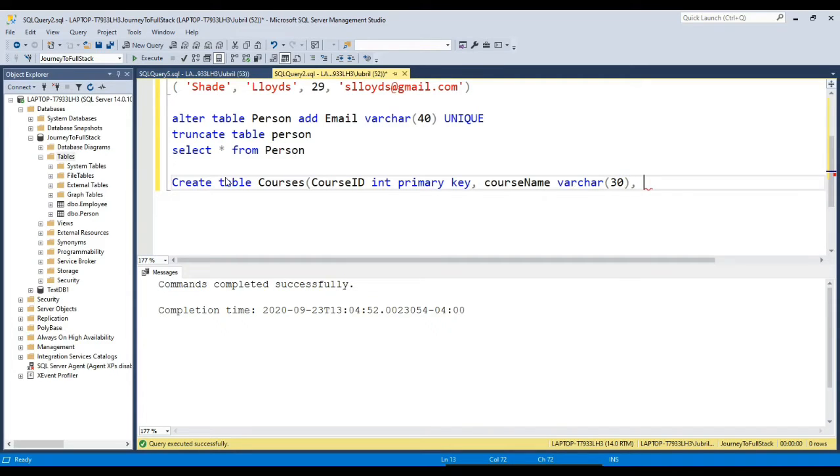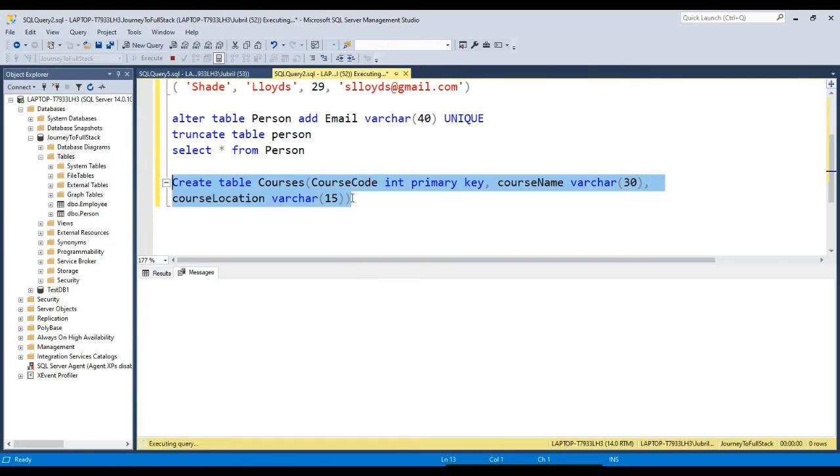And we also need a course location, maybe it's going to be an online course, or if it's going to be a class course, varchar, let's limit that to 15. I think that should be it for the courses. So we have the course ID, or let me just call that the course code, right? So we have the course code, break that down. We have the course name, we have the course location. That should be enough.